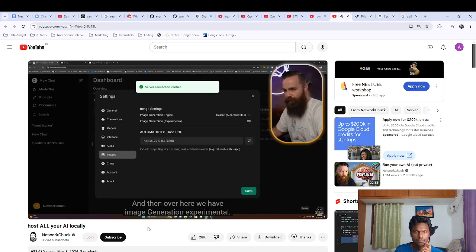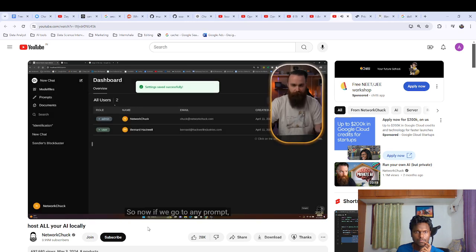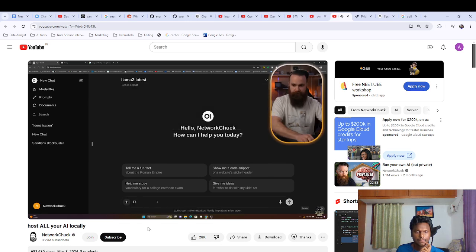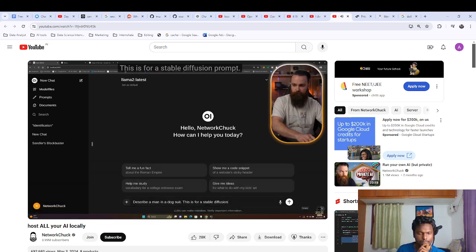Perfect. And then over here we have image generation, experimental. They're still trying it out. We'll say on, and we'll say save. So now if we go to any prompt, let's do a new chat. We'll chat with Llama 2. I'll say, describe a man in a dog suit. This is for a Stable Diffusion prompt.